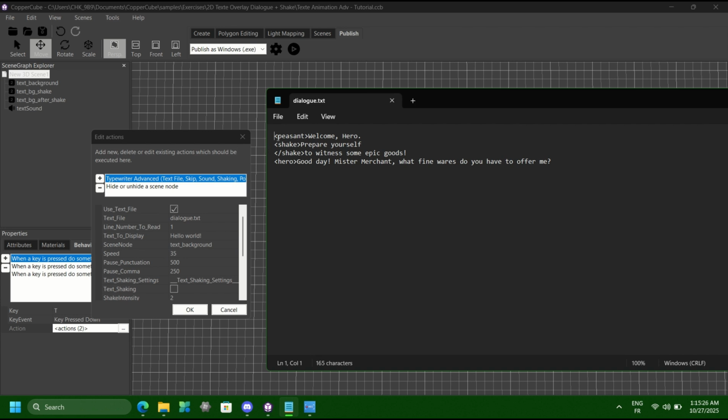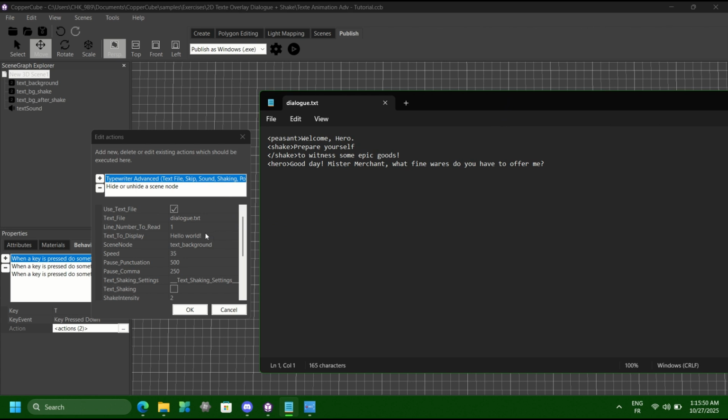As you can see, there are HTML tags before each line. These are used to better organize your dialogues, and these tags will not be displayed by the extension. For example, here I used the shake tag to remind myself that it is line number 2 that should shake, and that from line 3 the shake should stop. Scene node must be one of the 3 overlays, so we have an action extension for each line to be displayed through one of these 3 overlays.